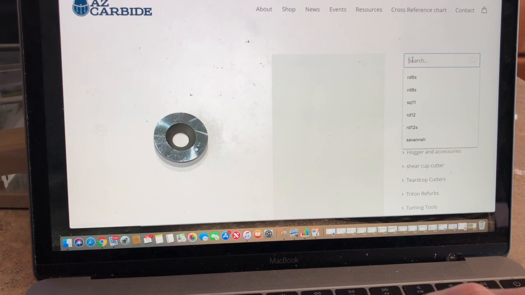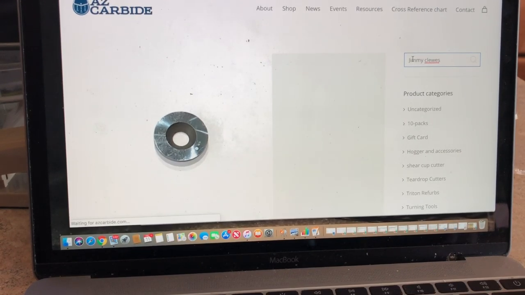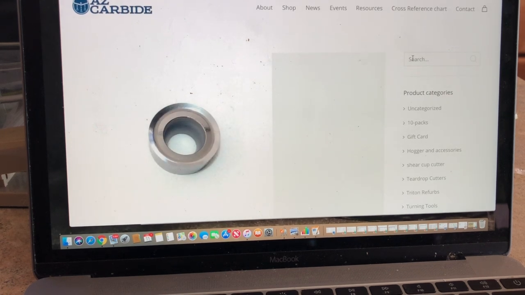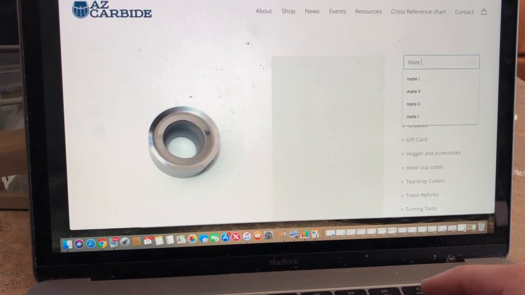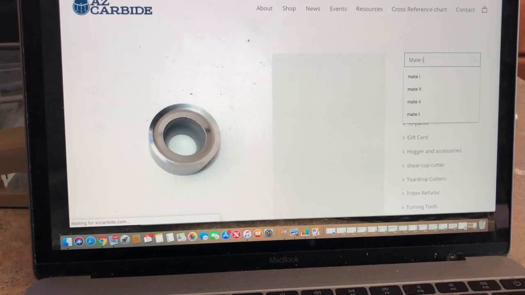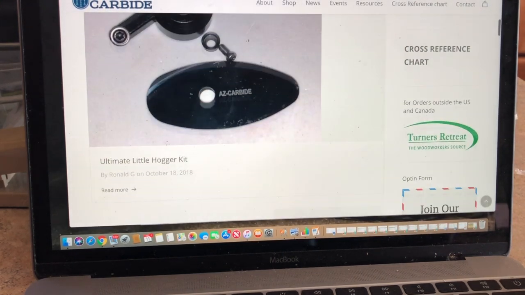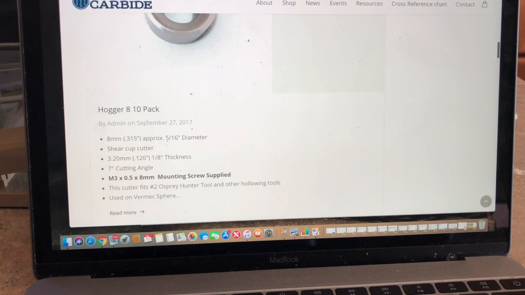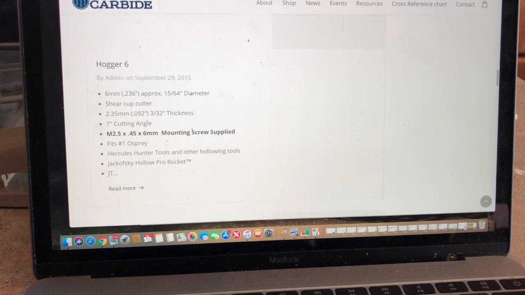Same with Jimmy Clewes. Type in Clewes, Jimmy Clewes. It's going to take you to all of his cutters. And these will fit all of the Mate 1 and Mate 2. Now, if I only want for Mate 1, I type in Mate 1, enter. And for Mate 1, the correct cutter will come up. Well, in this case, it brings up both because that's a mate and a mate there. Here's his Hogger 8 and Hogger 6. You can use both on those.